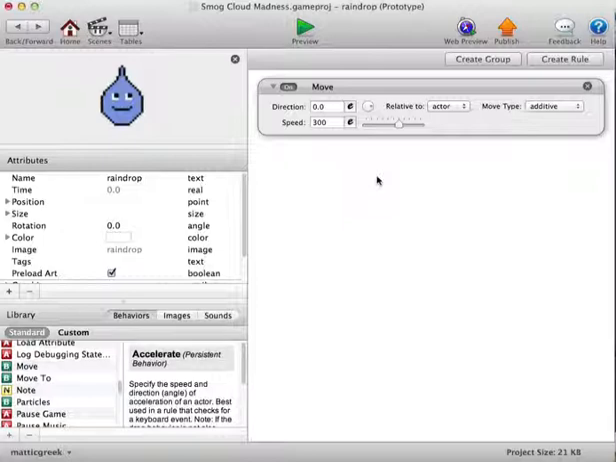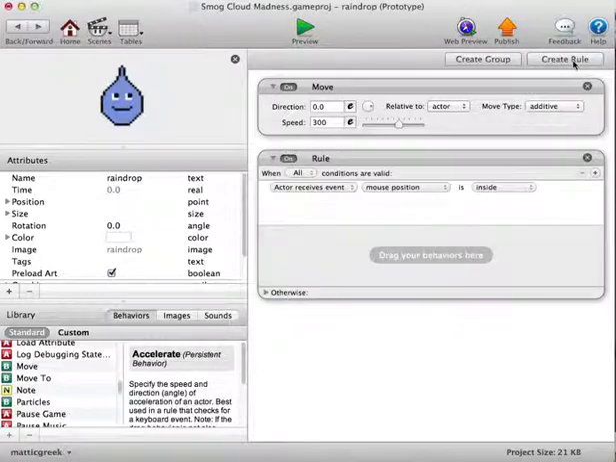And probably right now it is best to start with one of the keys. And so the way to do that is if you want to tell a condition for a certain behavior, then you would create what's called a rule. So click the Create Rule button, and now we can specify the condition. So actor receives event just means that the actor, which is the raindrop in this case, is sort of paying attention to the state of the game and checking for something to happen.